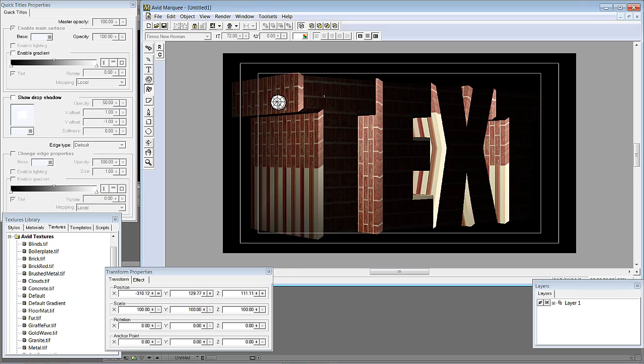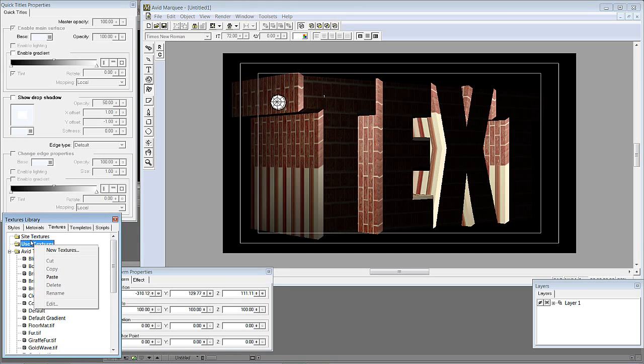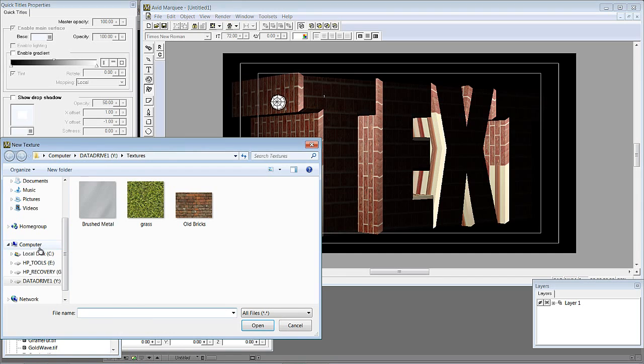In most cases, I'll be honest with you, I really don't use the textures inside of Marquee very much. Why? Because I like to use my own. And that's why I have those 3 textures that I saved out as an example. So what I'm going to do is come up here, and you'll see that I have some user textures, appropriately enough. I'm going to right-click and say, give me a new texture.